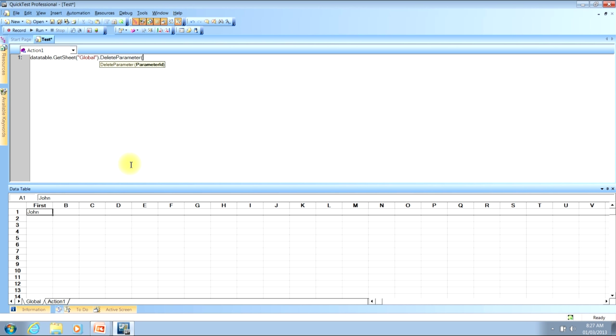For this first example, I'll show you how to delete the parameter by referencing it by name. So to do that, type a quotation mark, and then the name of the parameter, which again in our example is the word first, closing quotation, and a closing parenthesis.